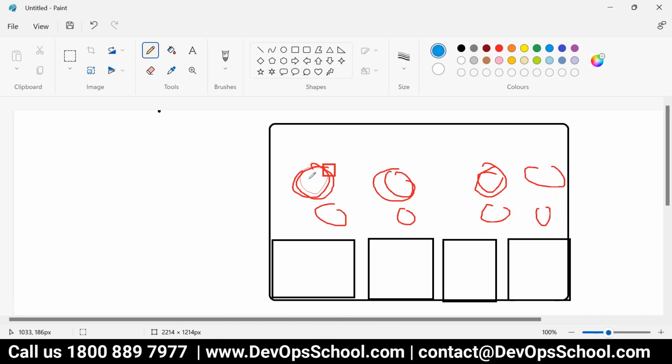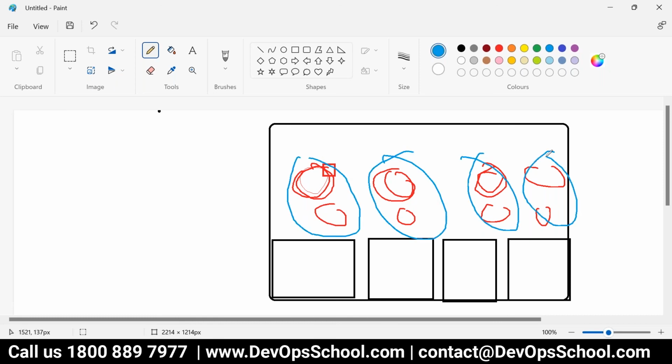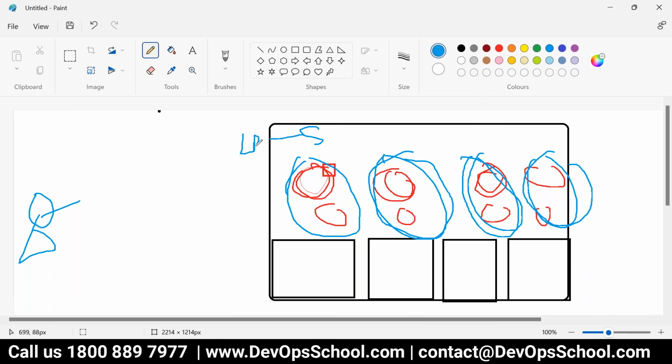Now let's say there are four applications: application 1, application 2, application 3, and application 4. If you want to access all these 4 applications, tell me one thing, how do you access them from outside the cluster? We need to map a port, right? No, you have to create a service, and you have to expose the service to a load balancer. Using the load balancer, you can access it.